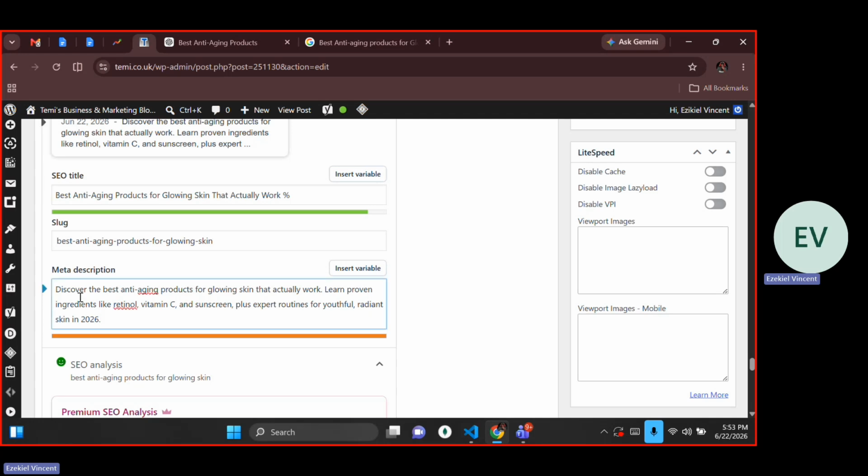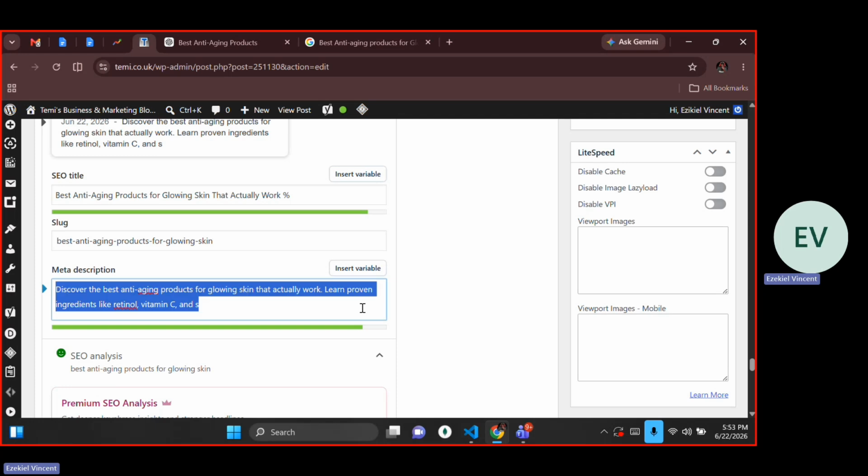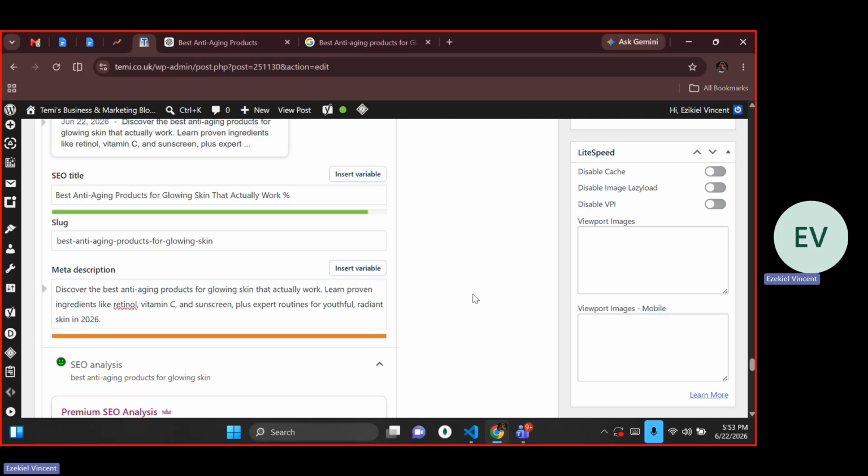So you can see here: discover the best anti-aging products for glowing skin that actually works. Learn a proven ingredient like retinol, vitamin C and sunscreen, plus expert routine for youthful radiant skin in 2026. So if I reduce this size, you can see it became green, right? But no, you can see I managed to use it like this because it contains important information, right?